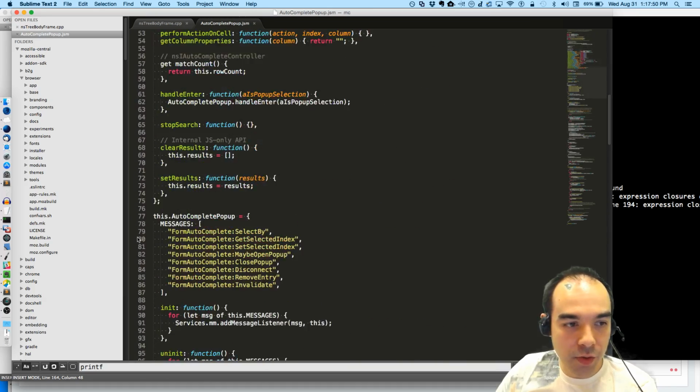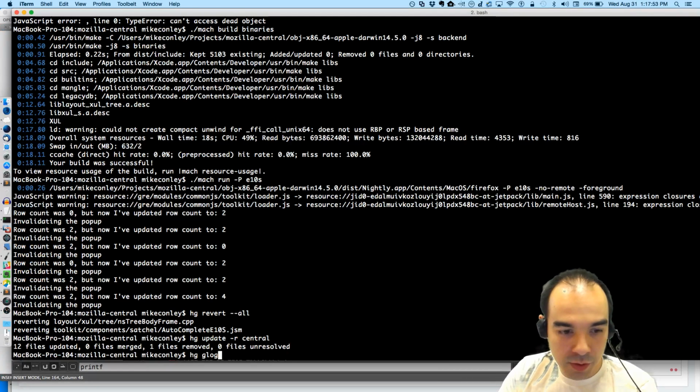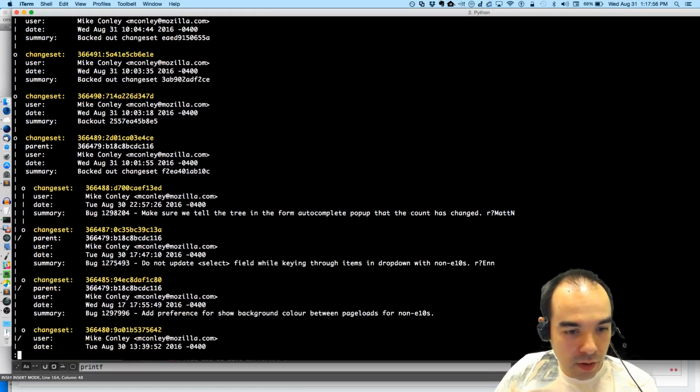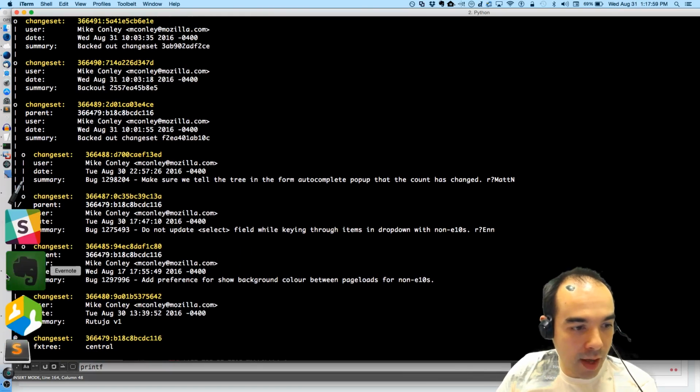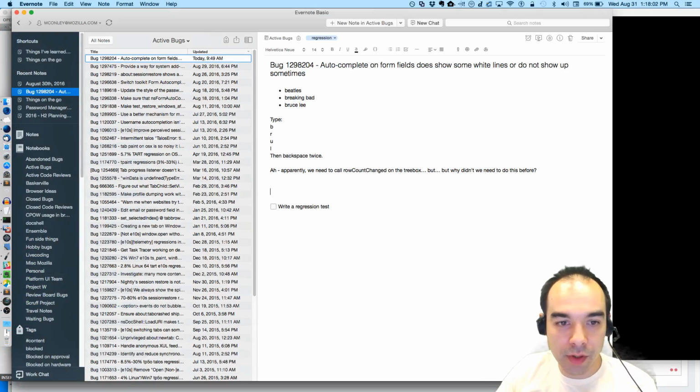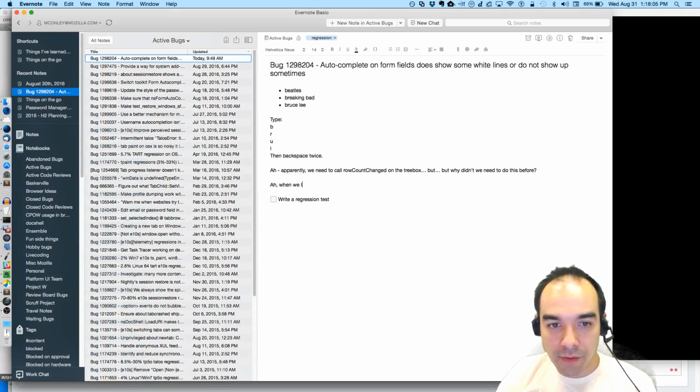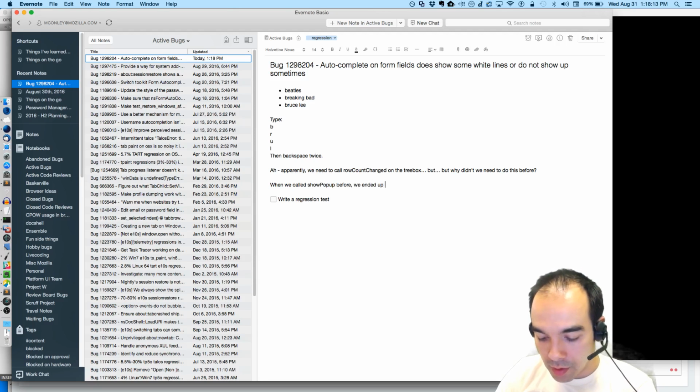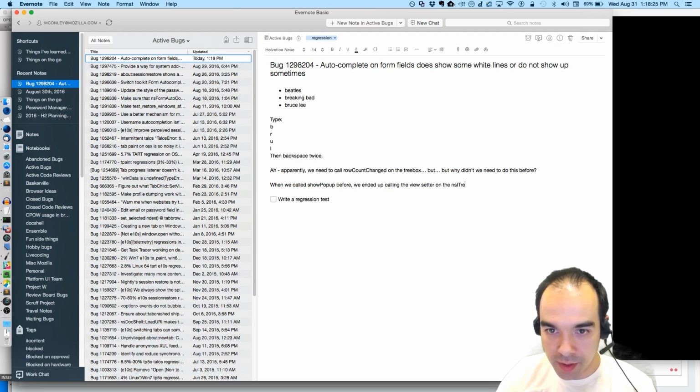Well, I actually like the solution I've introduced here, which is this one. So let me write down why this is, why didn't we do this before? When we invalidated the pop-up before, we ended up calling the view setter on the NSI tree box, which causes a recount of the rows.